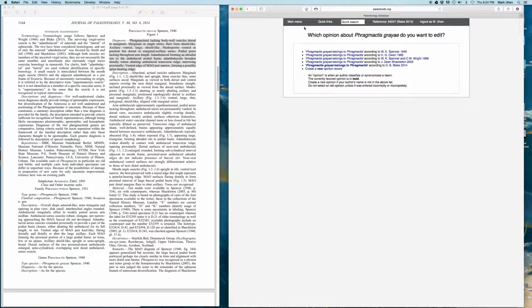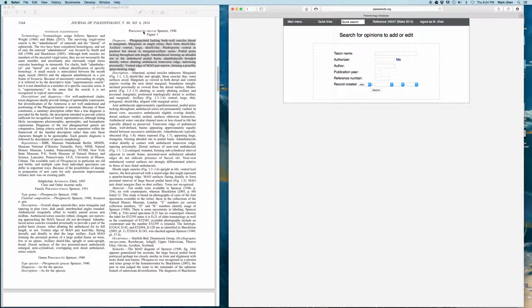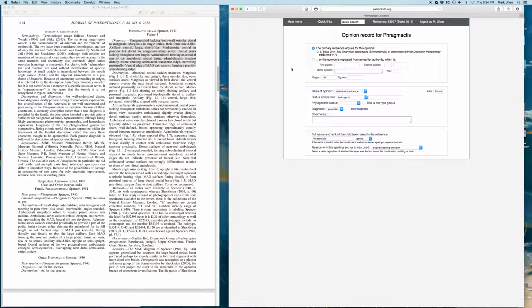Since we entered a species, let's go back to the main menu and add a taxonomic opinion about the genus. So we have to tell the database where Blake thinks this genus goes. So we'll put that in, Phragmactis. And notice there are several opinions already in there. We're going to create a new one for this paper. Again, it's on the same page, stated with evidence, and where does it belong? It goes in the family Phragmactinidae.